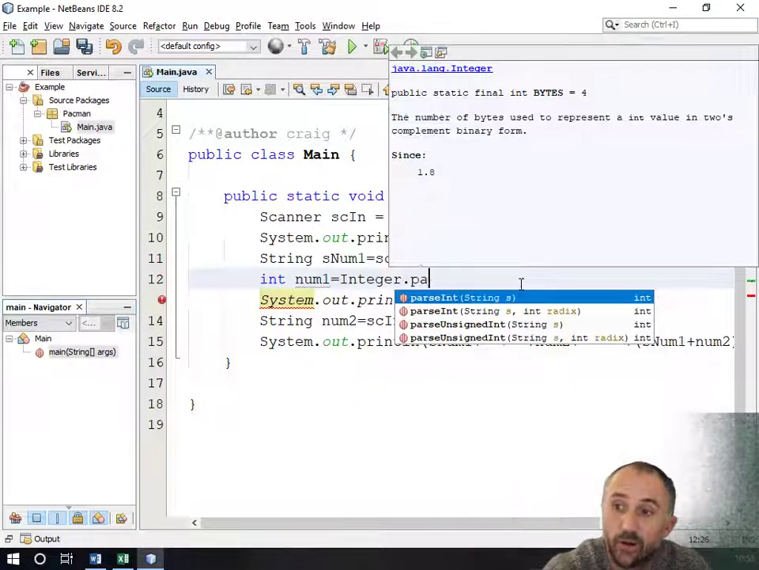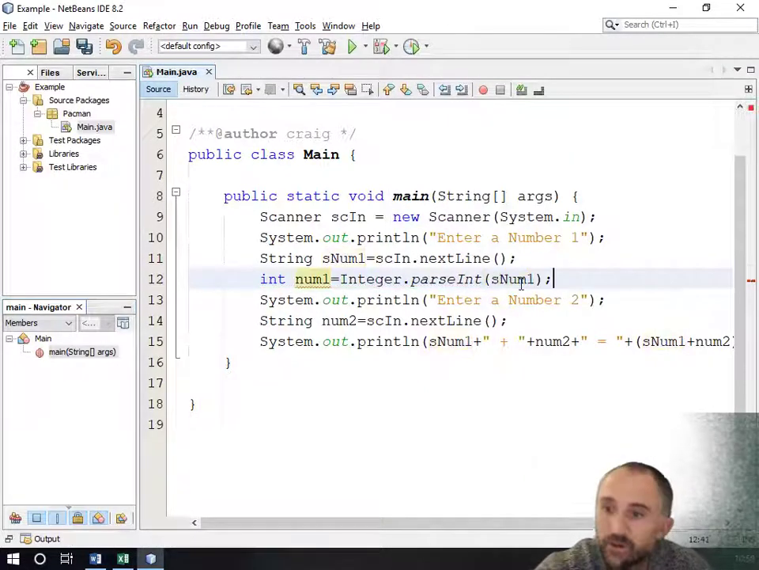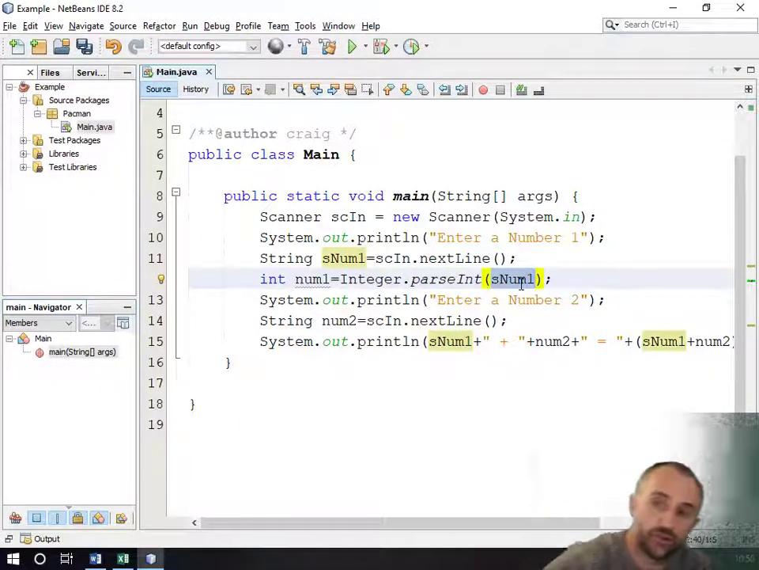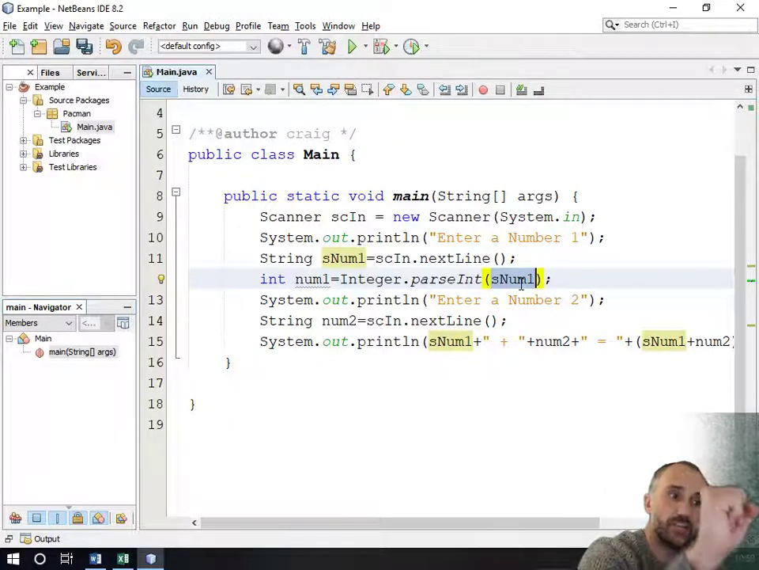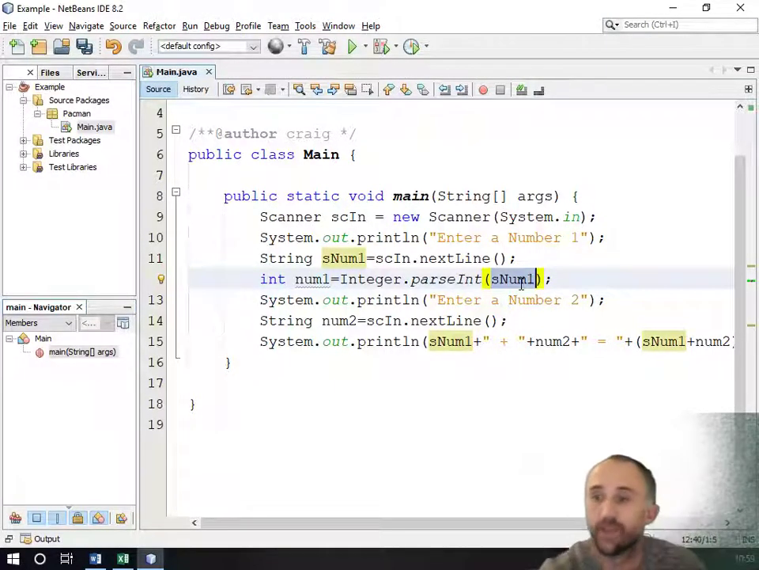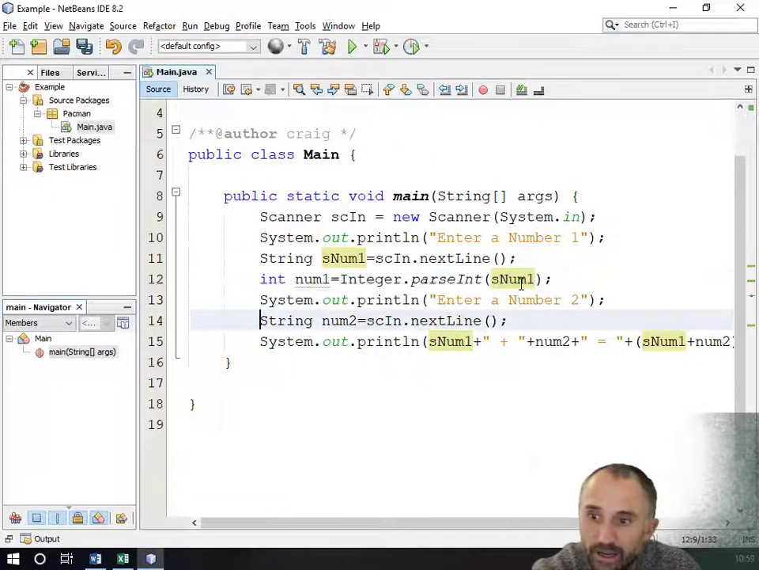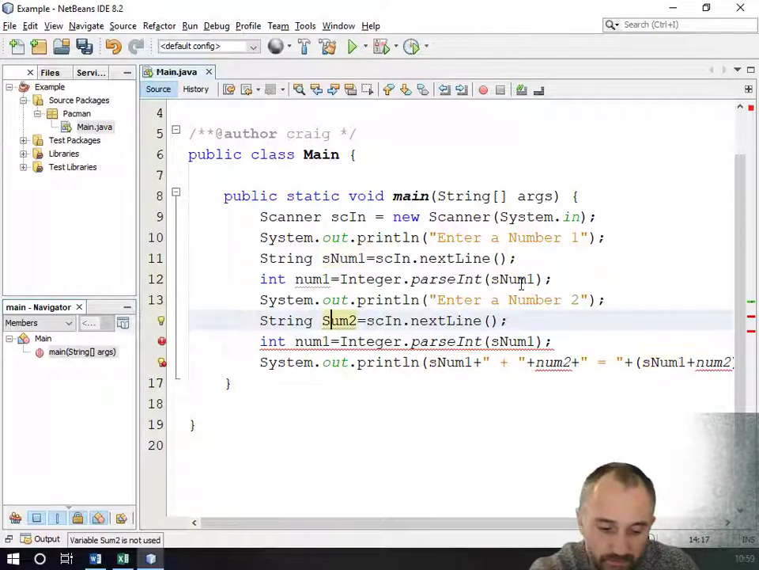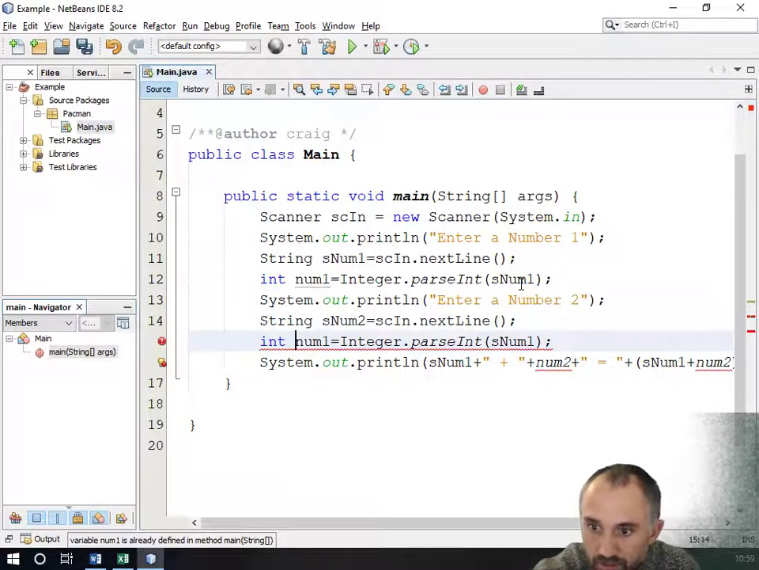Now let me finish putting it up before I go into it, but integer is not like int. Int is a data type, small i, small n, small t. Capital letters represent a class. So integer is the class Integer, and then I'm using a method called parseInt, where I'll send through the snum. So basically it'll take in what the string is. As it goes across, it's going to change it into an integer, then store it into num1. And I'm going to do the same thing for my num2. I'm going to now call this one snum2. I'm going to call this num2.